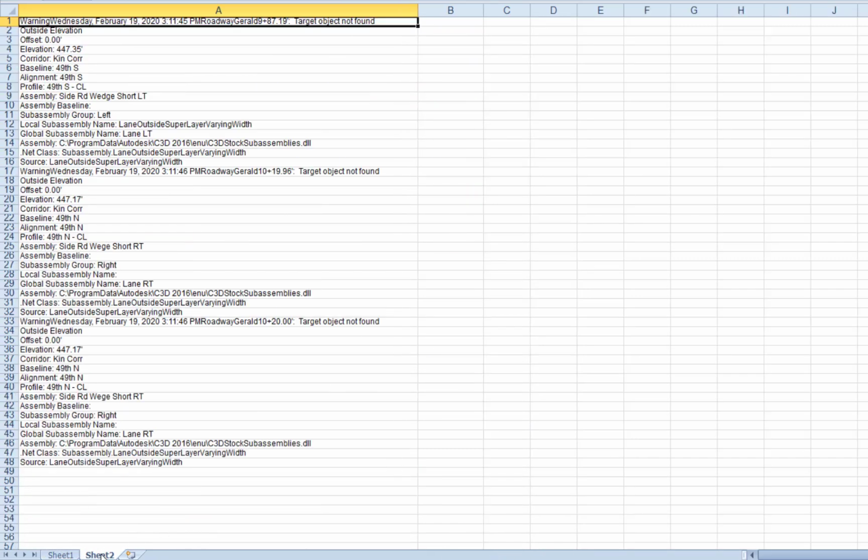This spreadsheet shows the 3 target events that I was unable to correct within 8 hours. These 3 target events are associated with the 2 wedge short regions for the 49th north left and the 49th south right baselines. These 2 regions are fairly small and will not have any significant effect on the corridor. As such, it is probably not worth the time and effort to find the issues associated with these 2 regions.